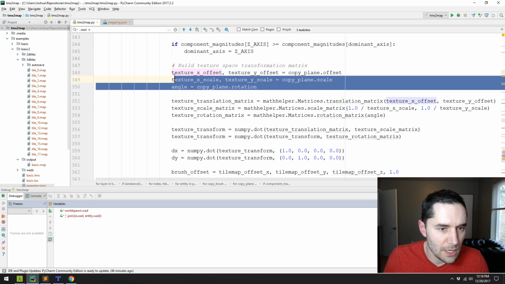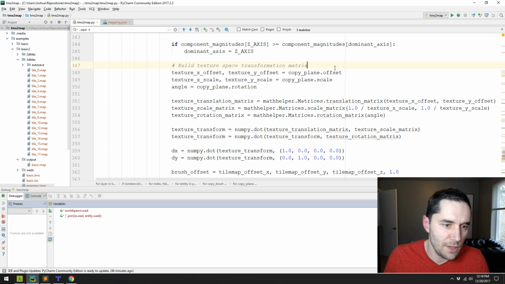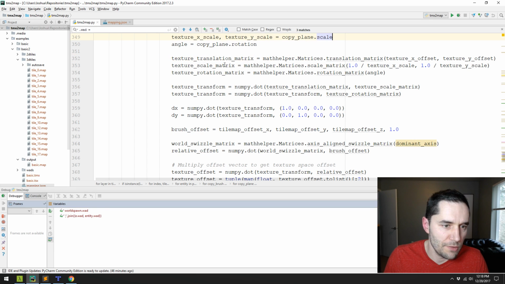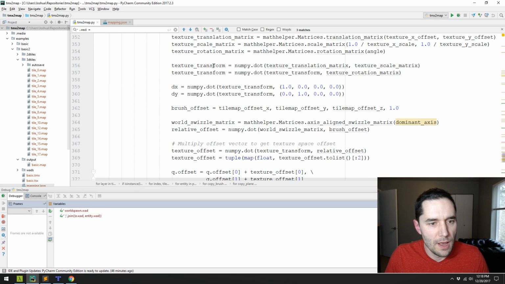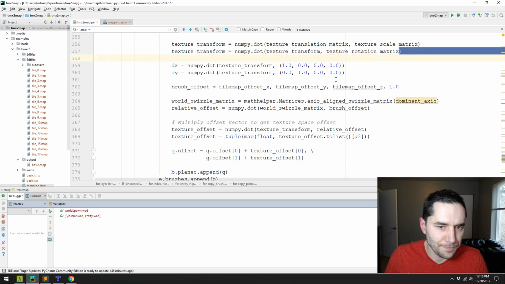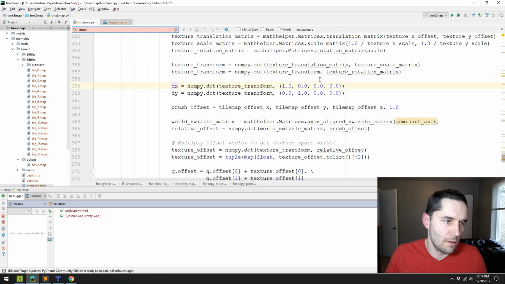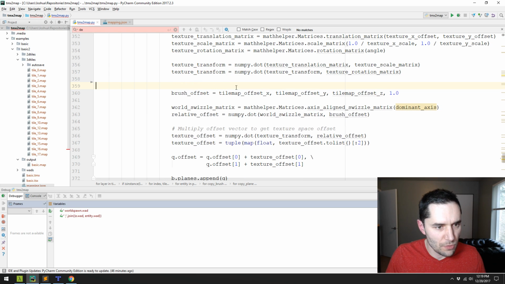And then you just build up a texture space transformation matrix. Nothing crazy here. It's just accounting for the offset and the scale and the rotation. That's pretty straightforward stuff. And then I build a transformation matrix by multiplying those together. And then I use, let me see, this dx dy. Do I use those anywhere, or did I get rid of that? Oh, I don't use that anymore. I could probably clean this up as well. Cool. Let's clean that up some more then too.